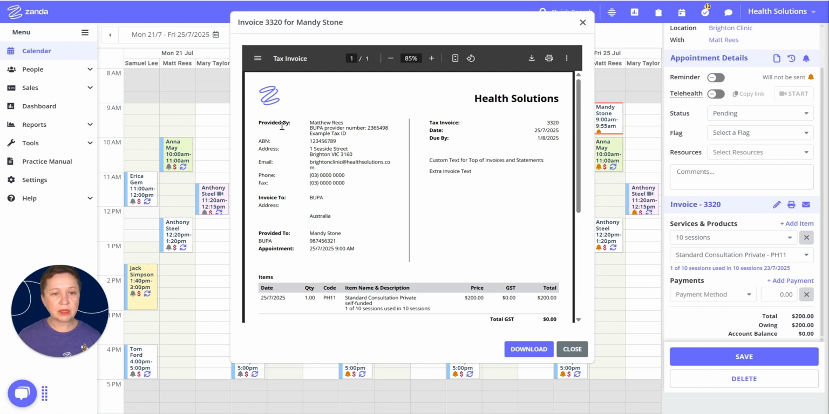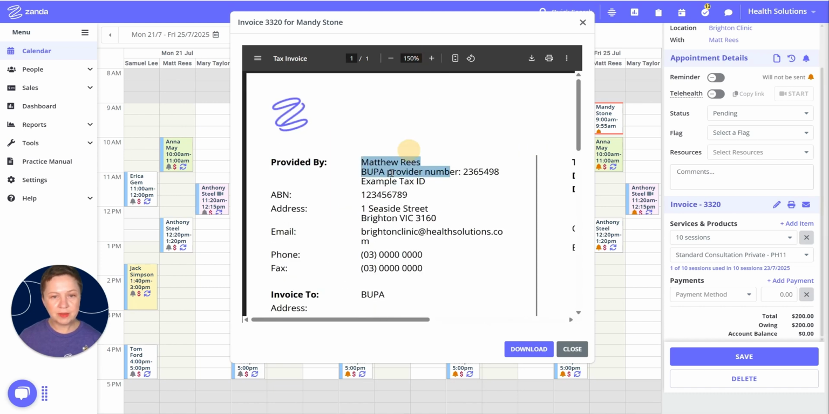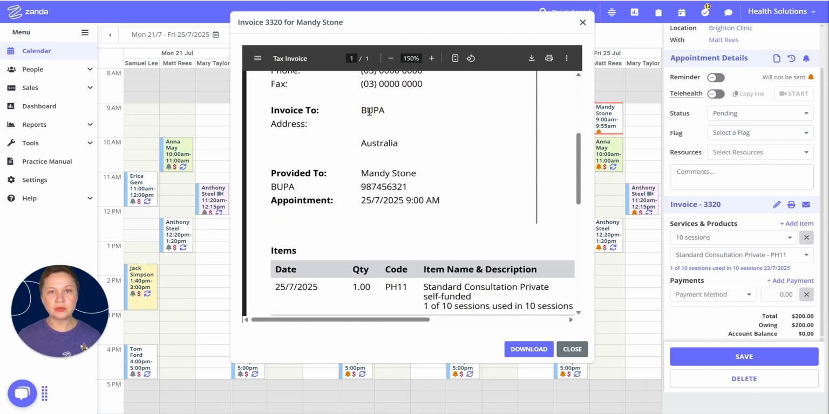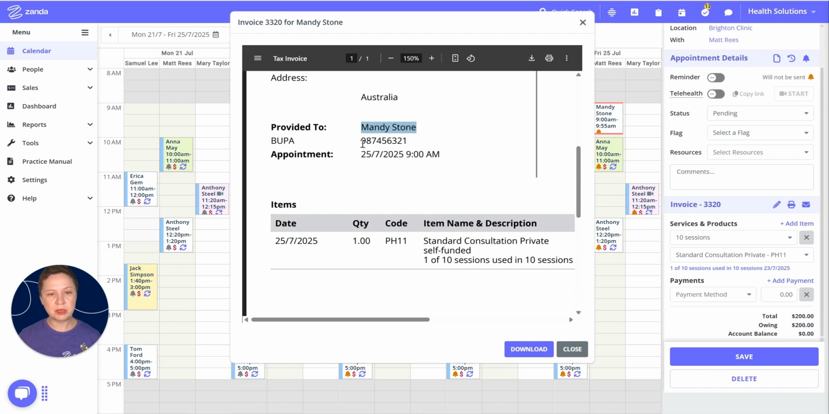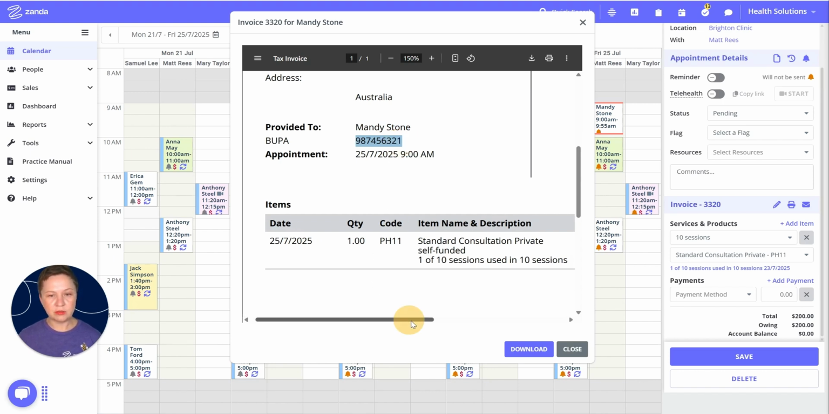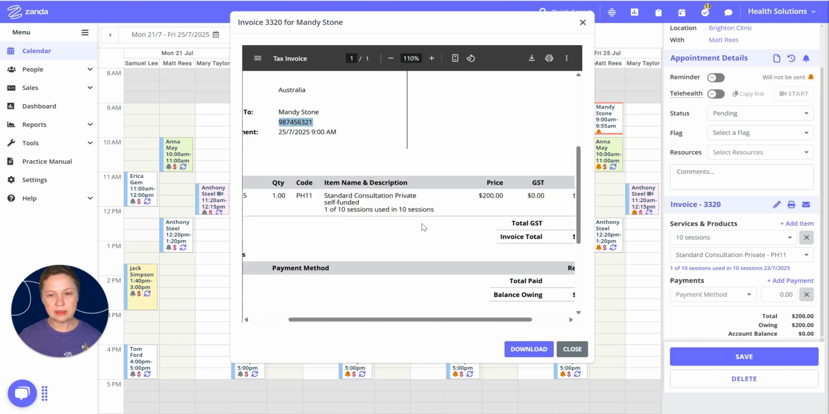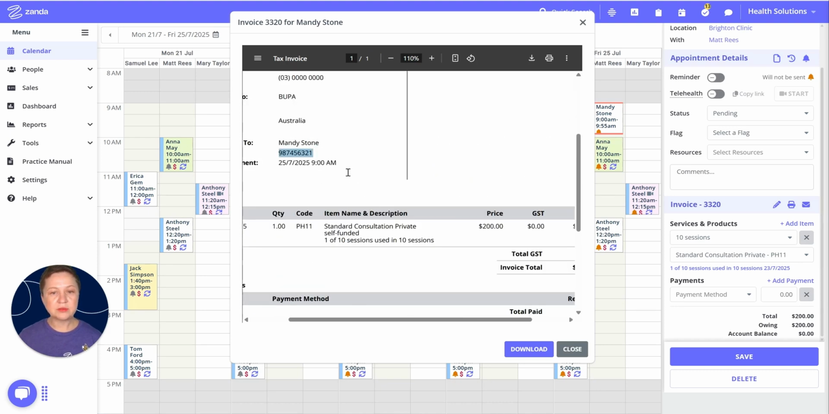If we now click into the print, have a preview of the invoice, this is what we will see. We will see that it's provided by this, let me make it a bit larger. We'll see the provider information with the insurance provider number. We have also the location information where this has been provided. The invoice to shows the insurance company name. The provider to shows the client information and the client insurance number. Then it has all the information about the appointment here on the items list. There you go. That's what we wanted to see.